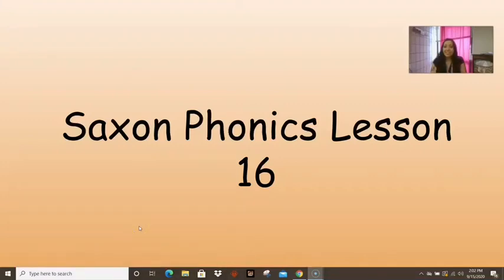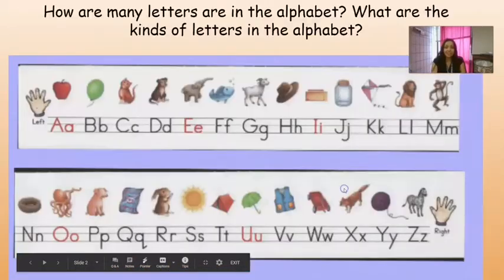Hi friends, so today we're going to do Saxon Phonics lesson 16. So this week in Saxon Phonics we have lots of new sounds to work on, so we're going to go ahead and get started.